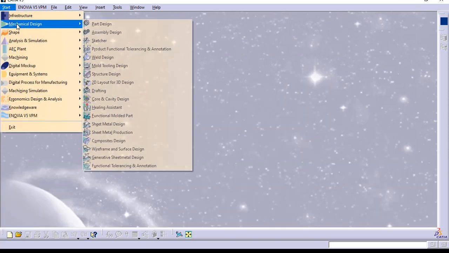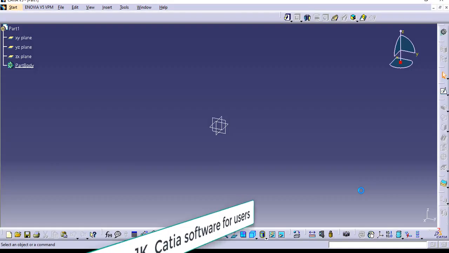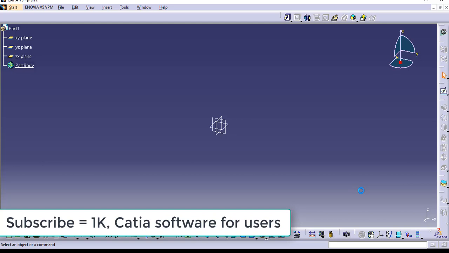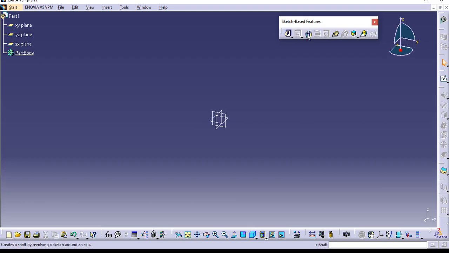We have started the part design workbench. Under the part design workbench, we have understood one command, what is pad, how to add material. And if you focus on the sketch-based feature workbench, some commands are inactive. The inactive commands are the material remover commands, how to remove material by using those commands. Those are inactive right now because currently we do not have any solid component here. If we don't have any solid component from which to remove material, that's why these commands are inactive.